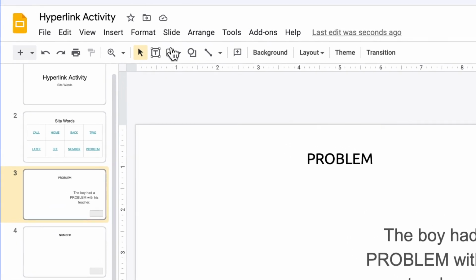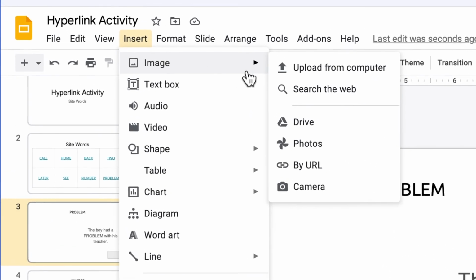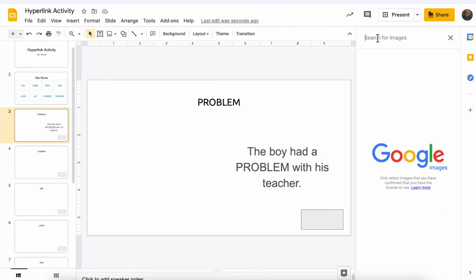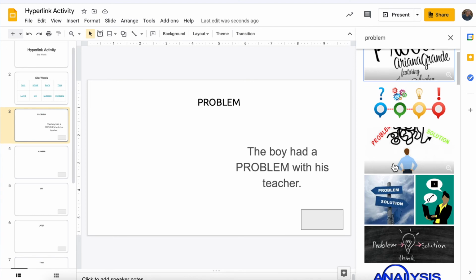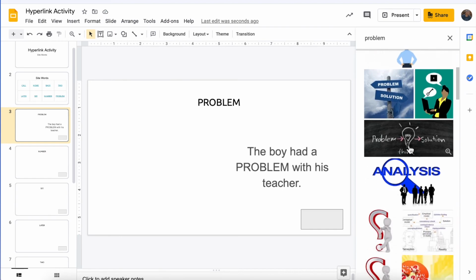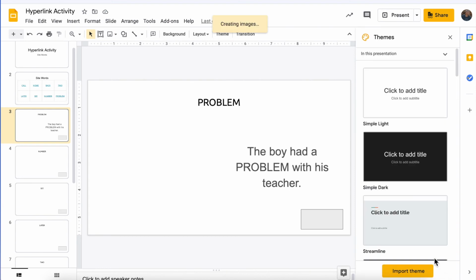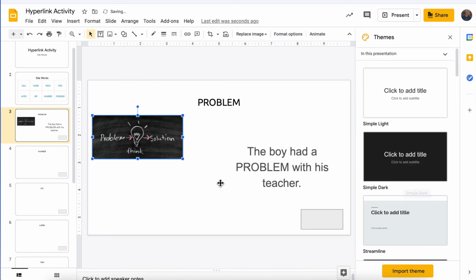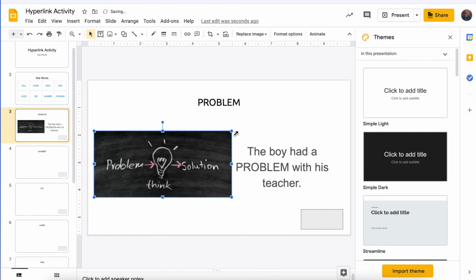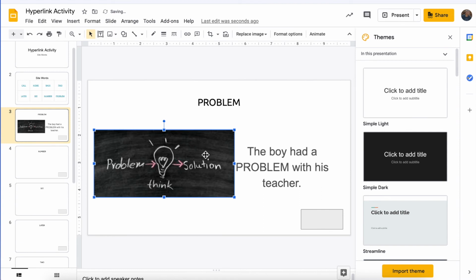And the other trick is to find a picture about either a boy, a problem, or a teacher, or all three. So I'm going to hit insert, image, and go to search the web. And we're going to type in the word problem and see what happens. This is a good one. Problem, idea, solution, think. I like that. So I'm going to click it, hit insert, and you can also drag it over if you want to. But you can make this as big as you want and slide it wherever you want to slide it. Okay? And that right there is a completed slide.